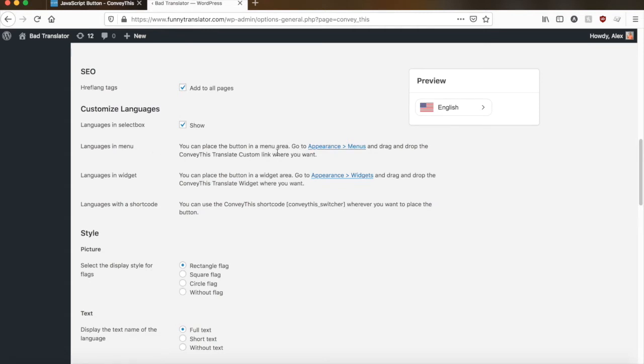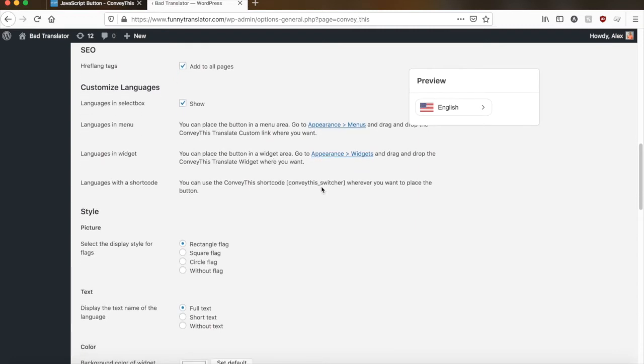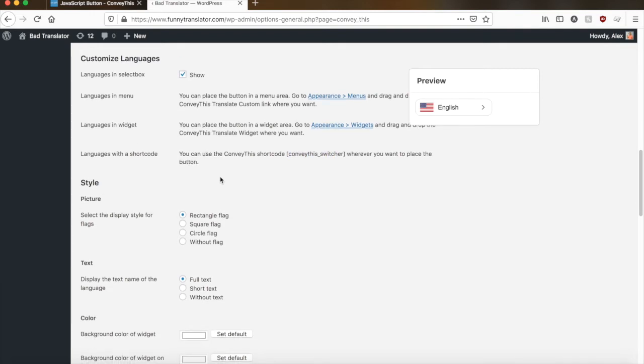You can install the language switcher instead of being a floating box in the menu or in the widget section in the footer. In addition, there's a shortcode. You can customly poke around of your WordPress theme, and you can ask your developer to install this placeholder in any way, in any part of the page you want.